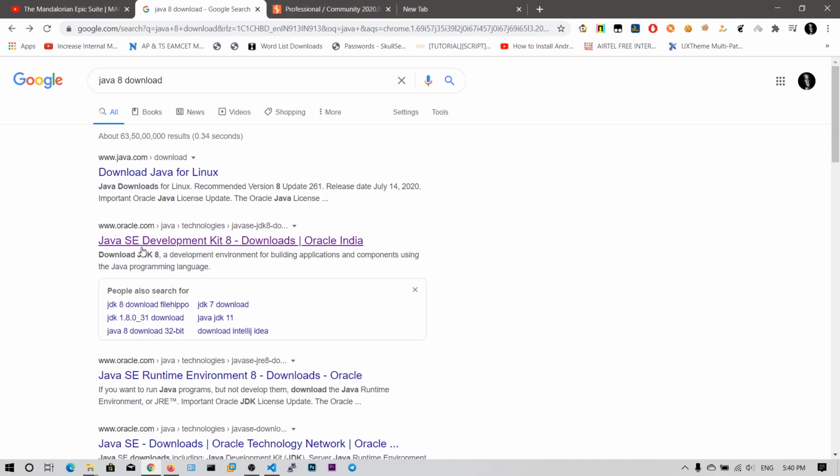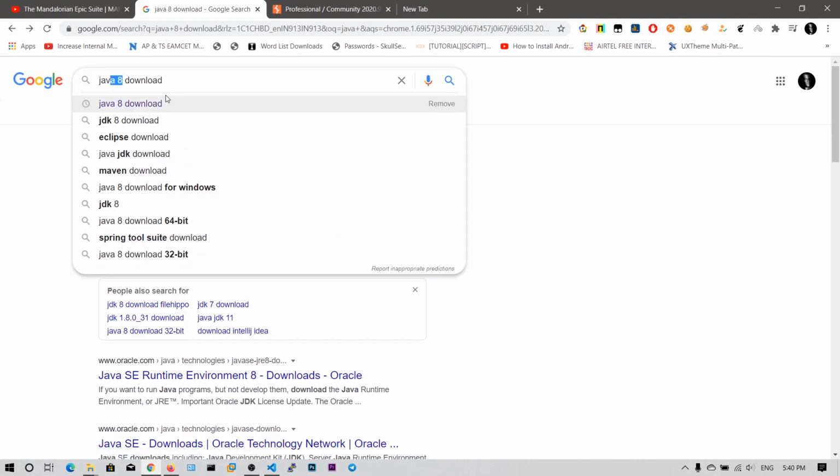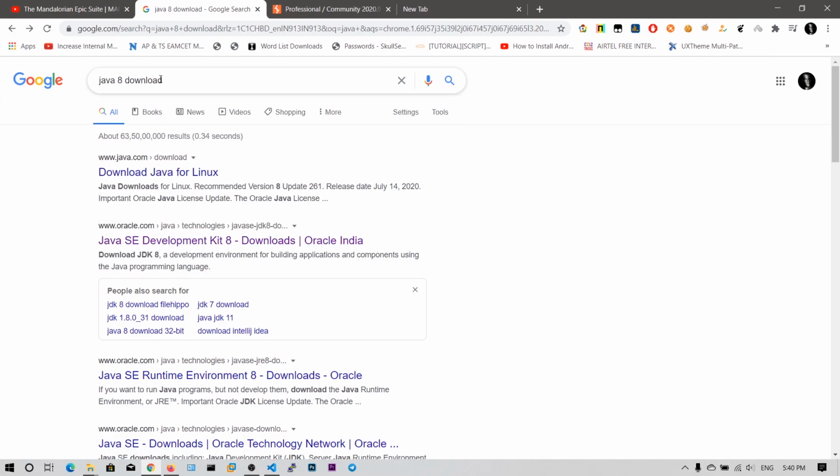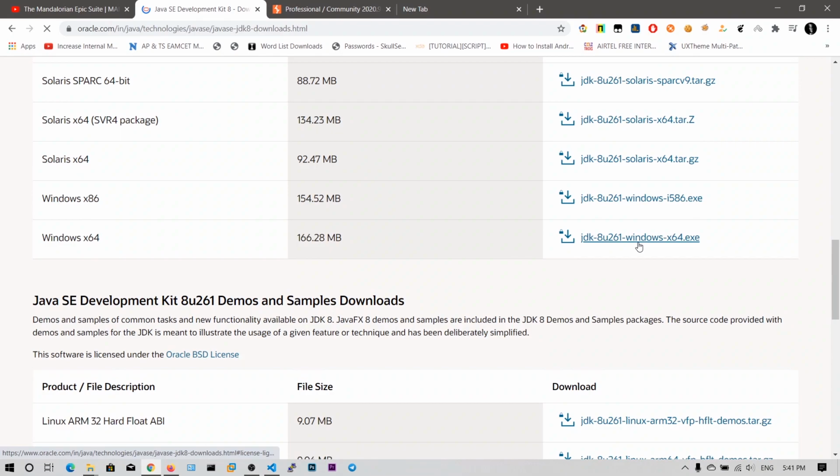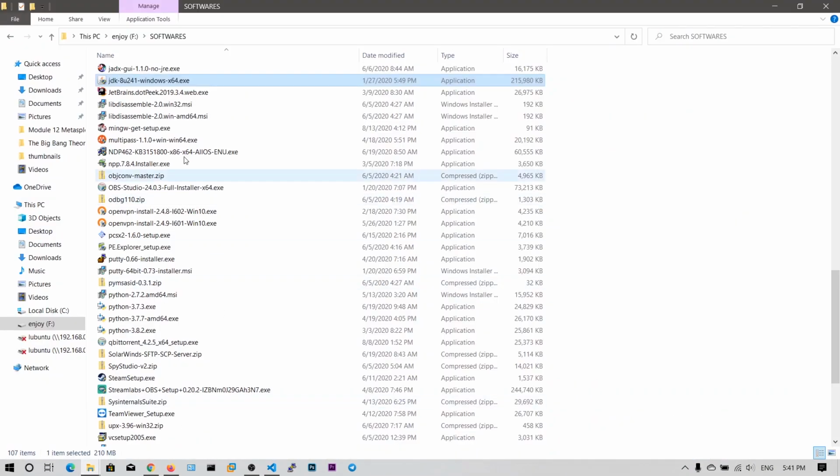Yes, Burp Suite is written in the Java programming language, so we need to download Java 8. The latest version might give some errors, but this works perfectly with the Java 8 version. So let's go and download this. Now you can download the Windows 64-bit. I have already downloaded this. Now I will just run this.